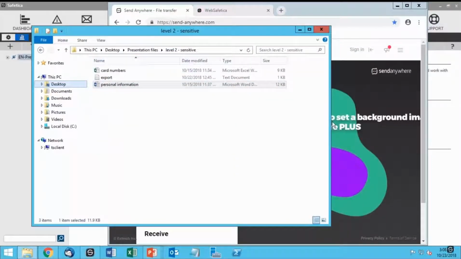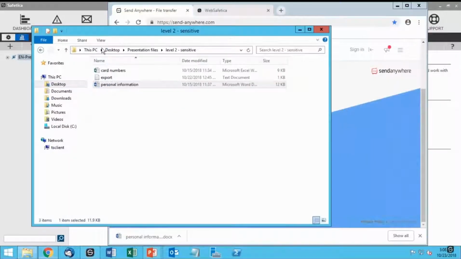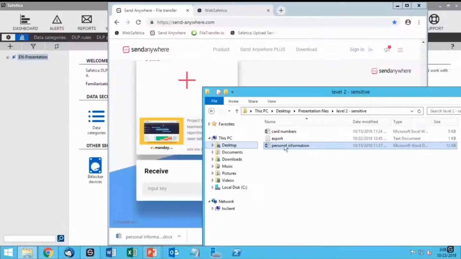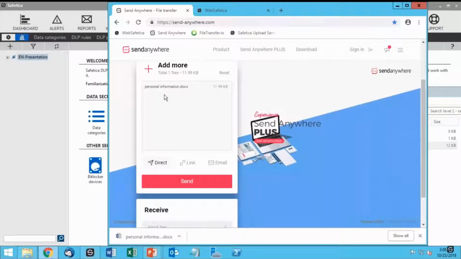So I have my sensitive file here, and I'll just simply drag and drop it into the browser. Okay, I'll have to do that more specifically into the little drag and drop area within the site. So you can see I've dragged it here.